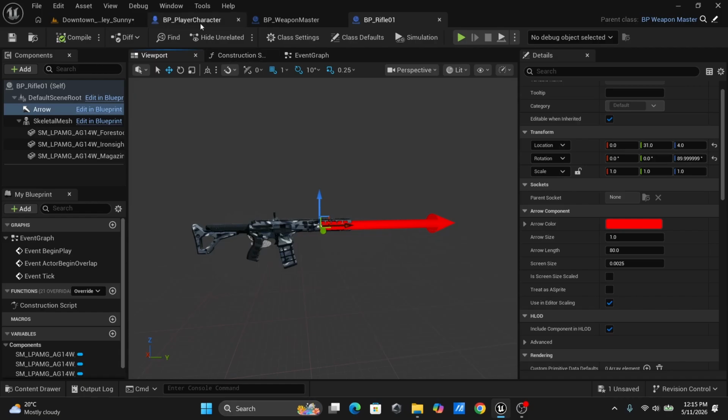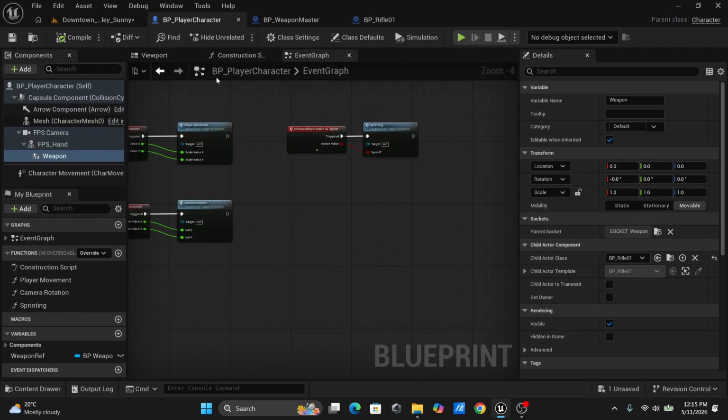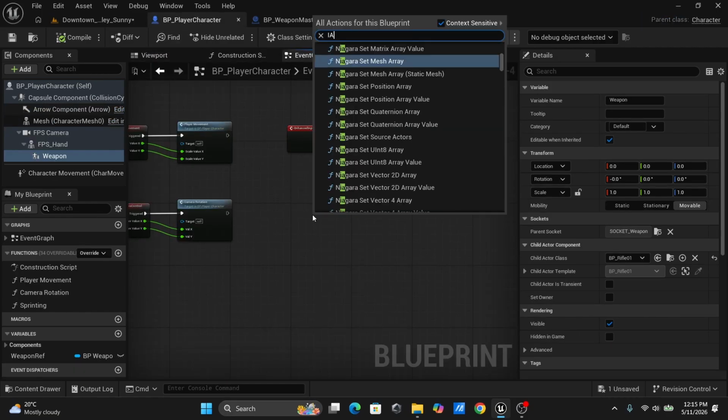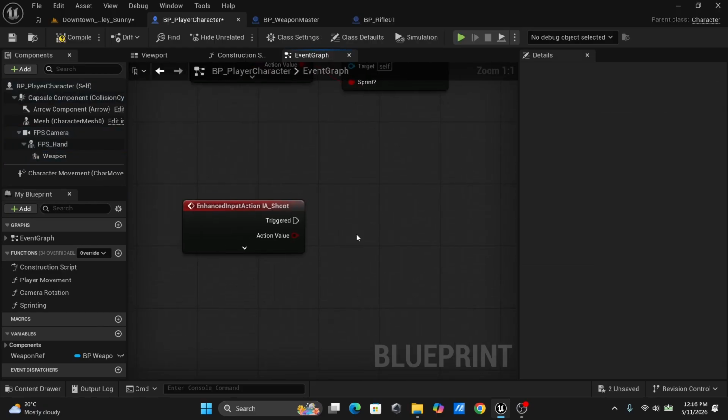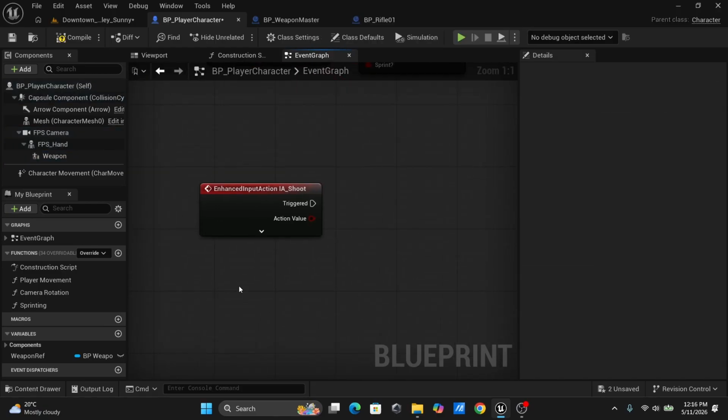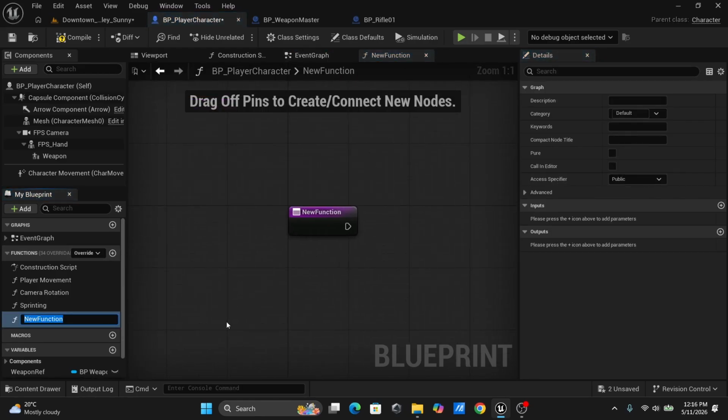So once you are done, come to the character blueprint and search for IAShoot. So let's make a function to actually make our weapon fire. So add a function called UseWeapon.